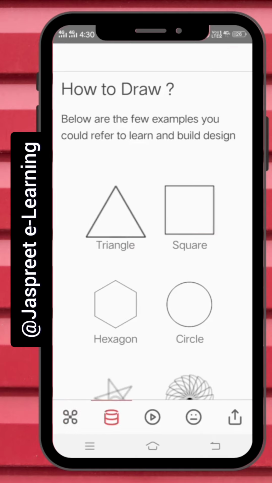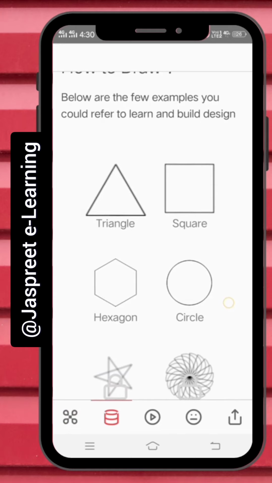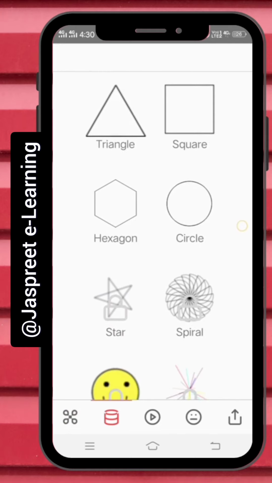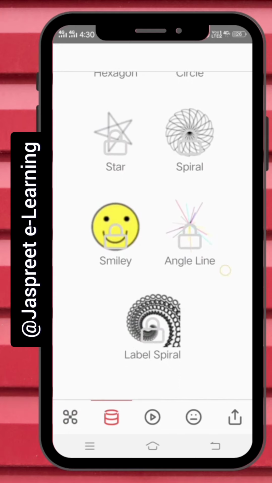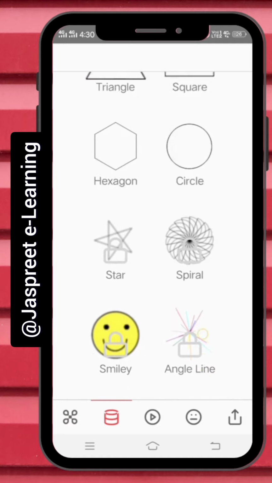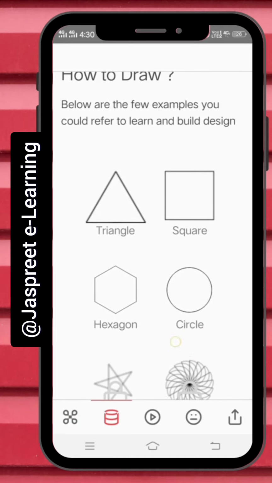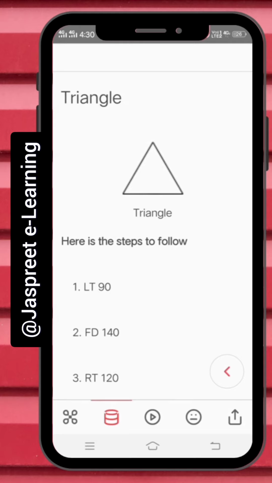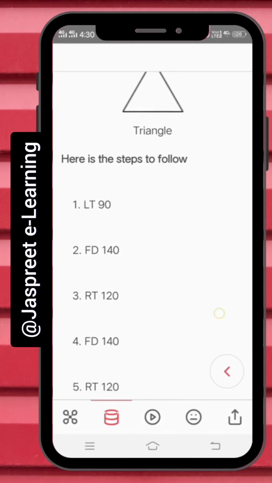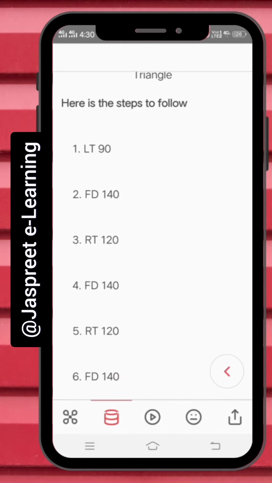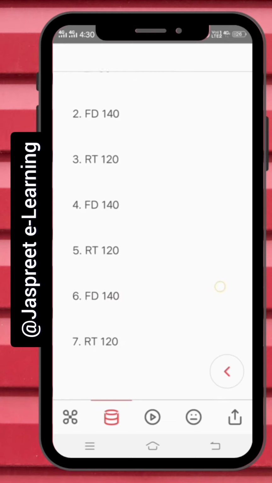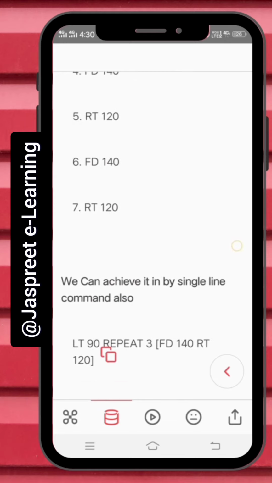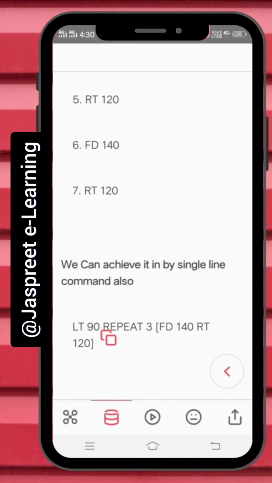If you click on this option, you can see a few examples of shapes, like triangle, hexagon, circle, star, etc. By clicking on any of the given shapes, you can see the steps to draw that shape. As an example, you can also find the steps to draw that diagram by using the repeat command.